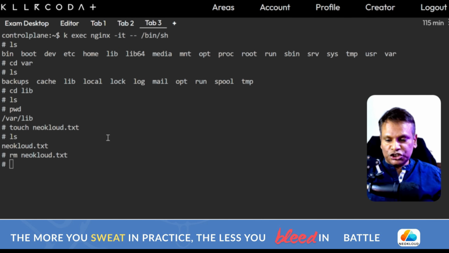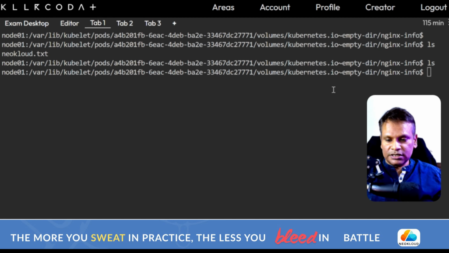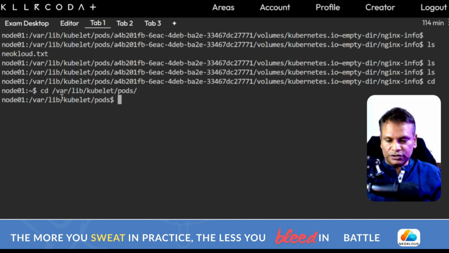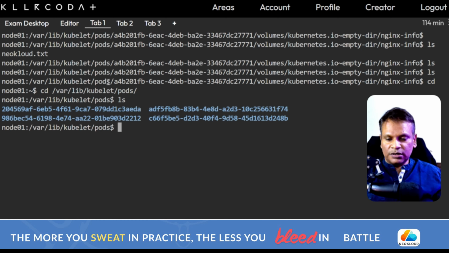So this is shared. If I delete this pod, this directory will go away. So I'll cd to the path, go to pods and ls. There you will not be able to find this directory. Look, there are four directories, but not this 771. So this is the temporary directory which is created on the host where the pod is launched.